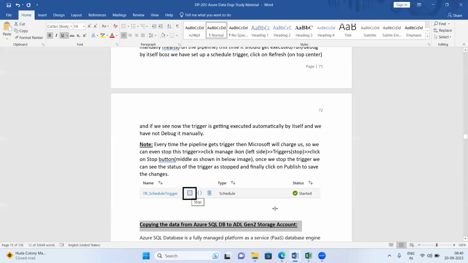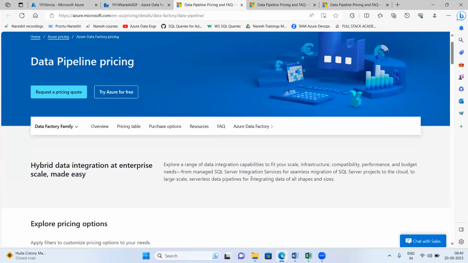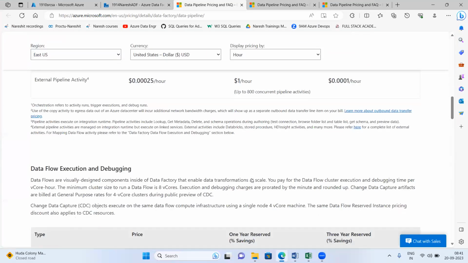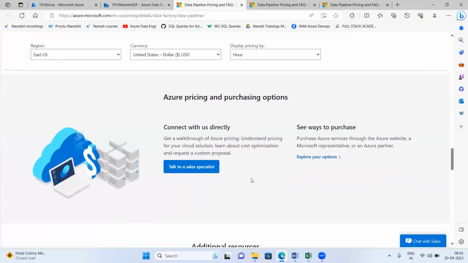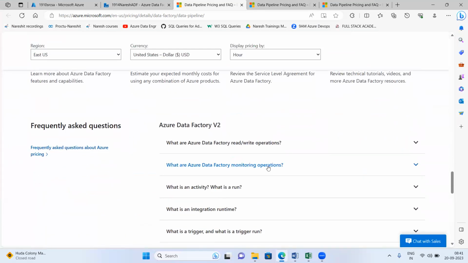So these are mostly related to the charges, guys. All these are the charges that they are talking about.